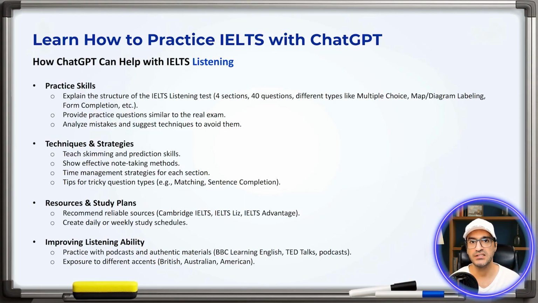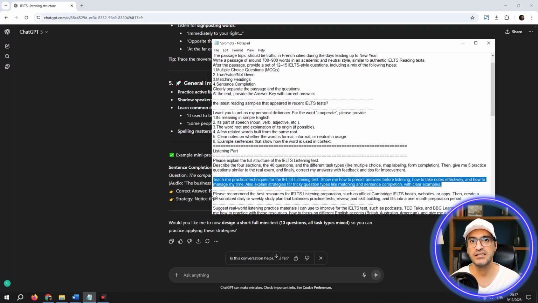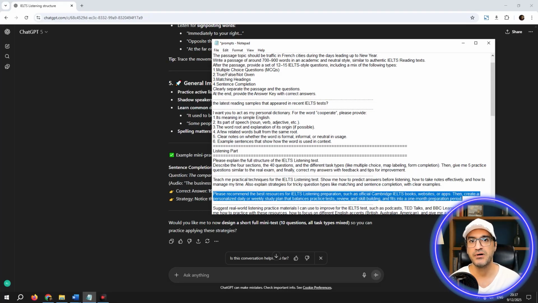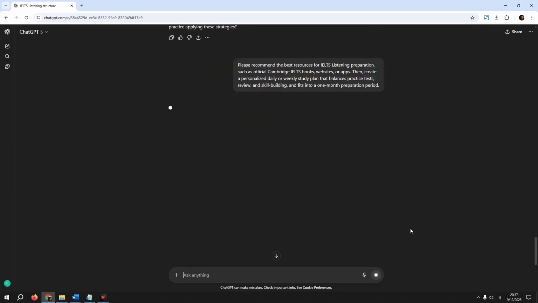On top of that, it can create a daily or weekly study plan that matches your schedule and keeps you consistent. A prompt for this could be: Please recommend the best resources for IELTS listening preparation, such as official Cambridge IELTS books, websites, or apps. Then, create a personalized daily or weekly study plan that balances practice tests, review, and skill building, and fits into a 1-month preparation period.